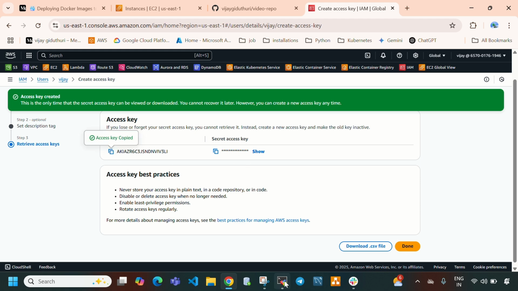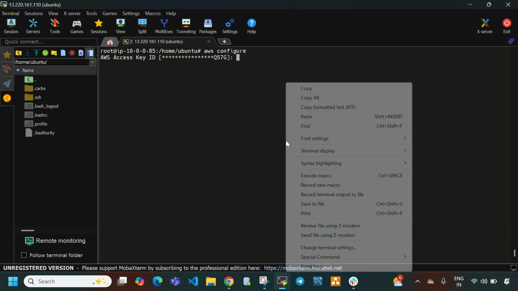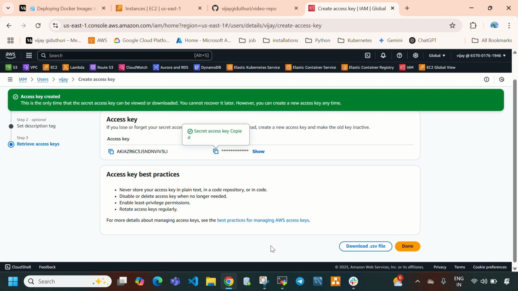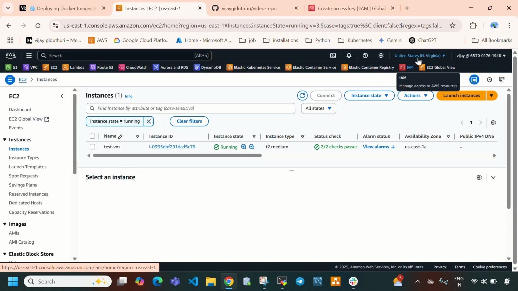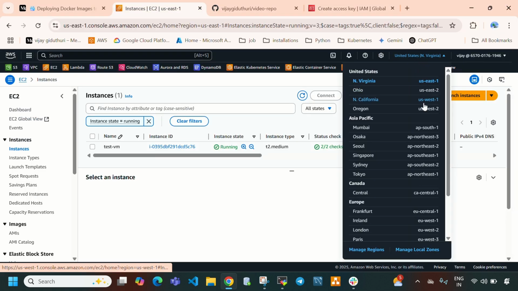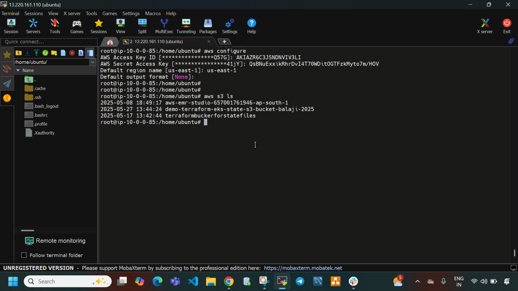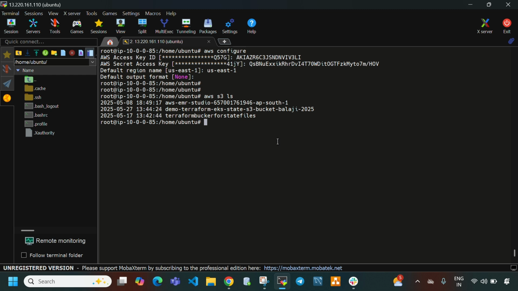Copy this access key, come here and hit aws configure, paste that access key, hit enter, and now copy this secret access key, paste it here, hit enter. Currently we are going to perform all of this in the US East 1 region, right? So here you need to provide the region as us-east-1. Hit enter and enter. Now let me hit aws s3 ls. Here you can see it is listing all our AWS S3 buckets. So currently it is configured with our AWS account.